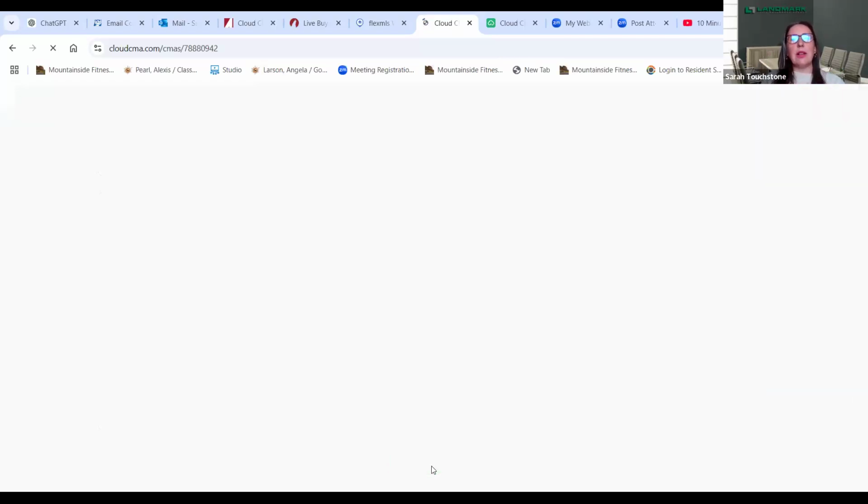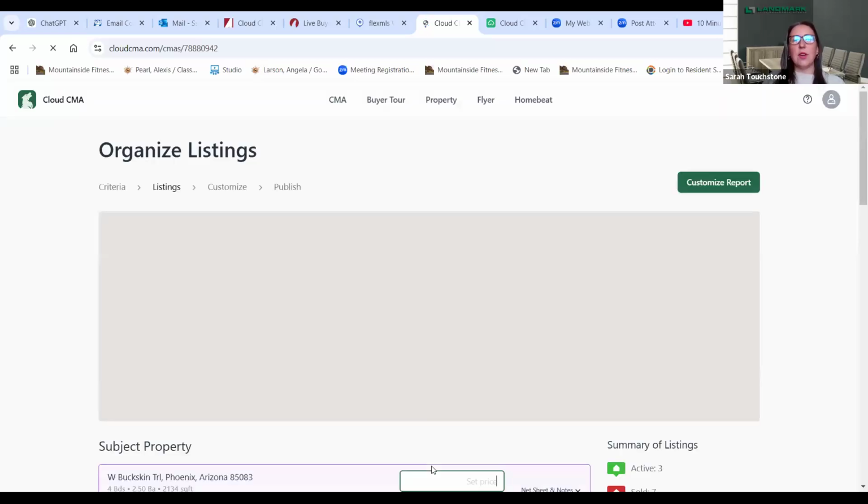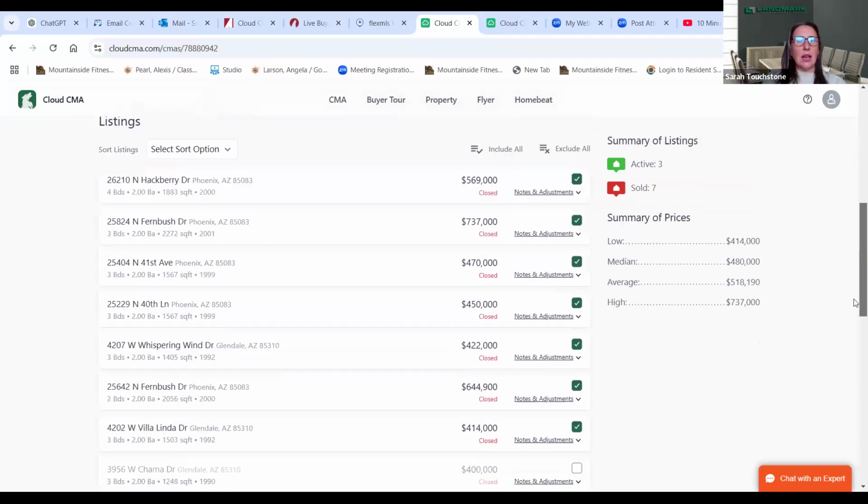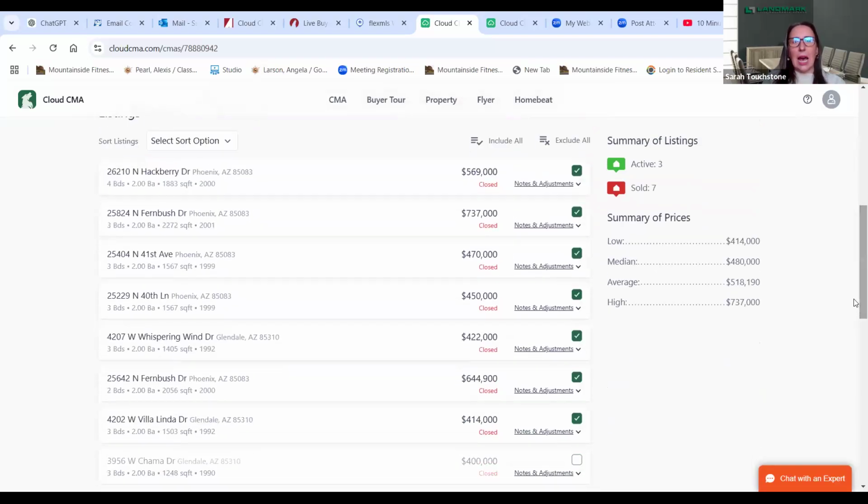One of the really cool things about Cloud CMA too is it's going to give you a lot of options on how you can customize your reports. So once again, it's not just printing out other listings from the MLS. It's going to pull it all together. Okay, so now we have the ability to come in here. It's going to show me the map of the listings, and it's going to show me a listing by line items. Now, I can go through and I can look at any of these listings.